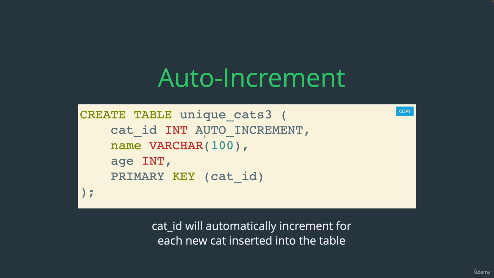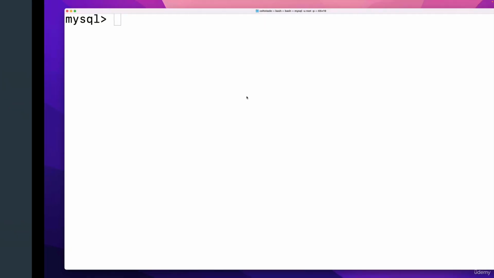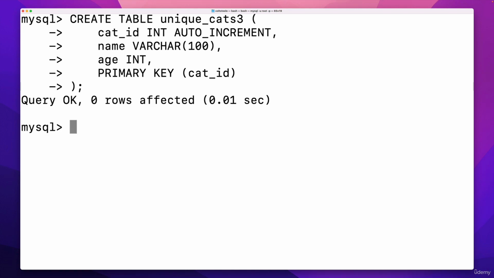We don't have to manually insert and keep track of the unique IDs. We can just rely on the auto increment. So let's go ahead and copy this and paste it in. And is it also called unique cats? All right, this one is unique cats 3. Terrible name. But if we do that, I can now insert into unique cats 3.